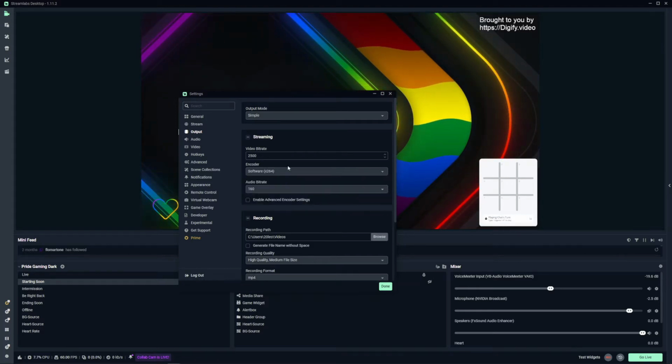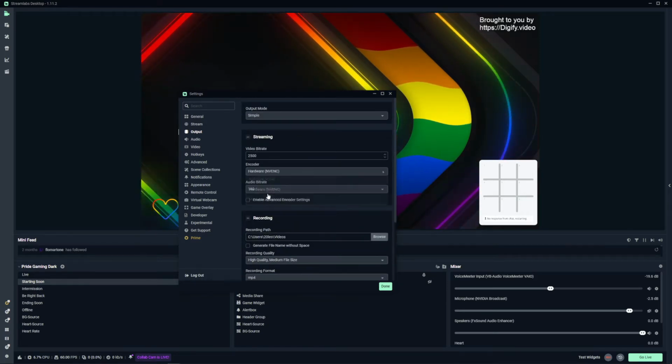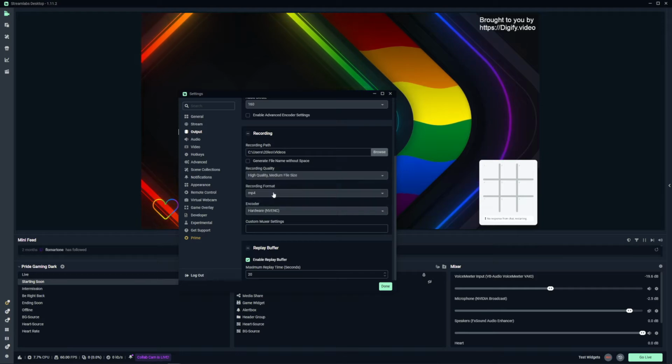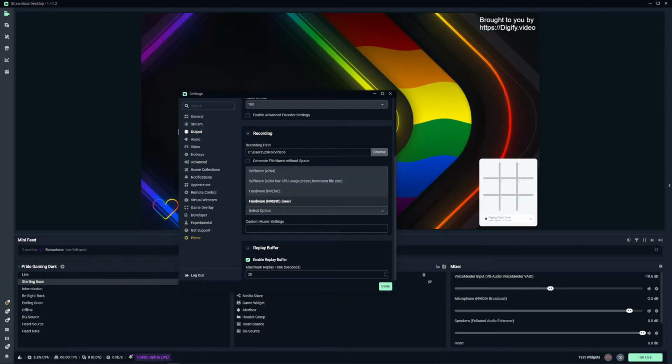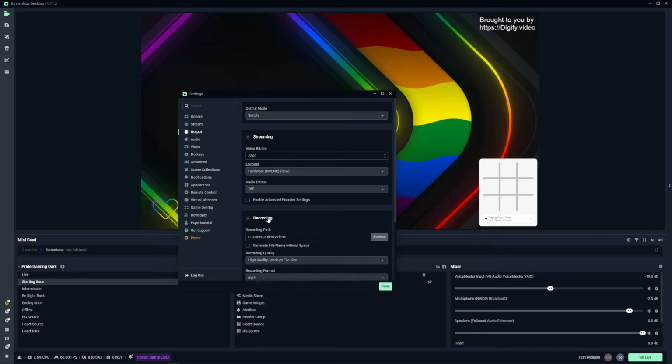So that's one thing, right? We're going to want to do that first. So we're going to want to set everything to the encoding preset that your GPU supports. So we're going to set it to NVENC or NVENC new, right? We're going to set it to NVENC new because I have a new GPU, so it's going to set it to new, right?